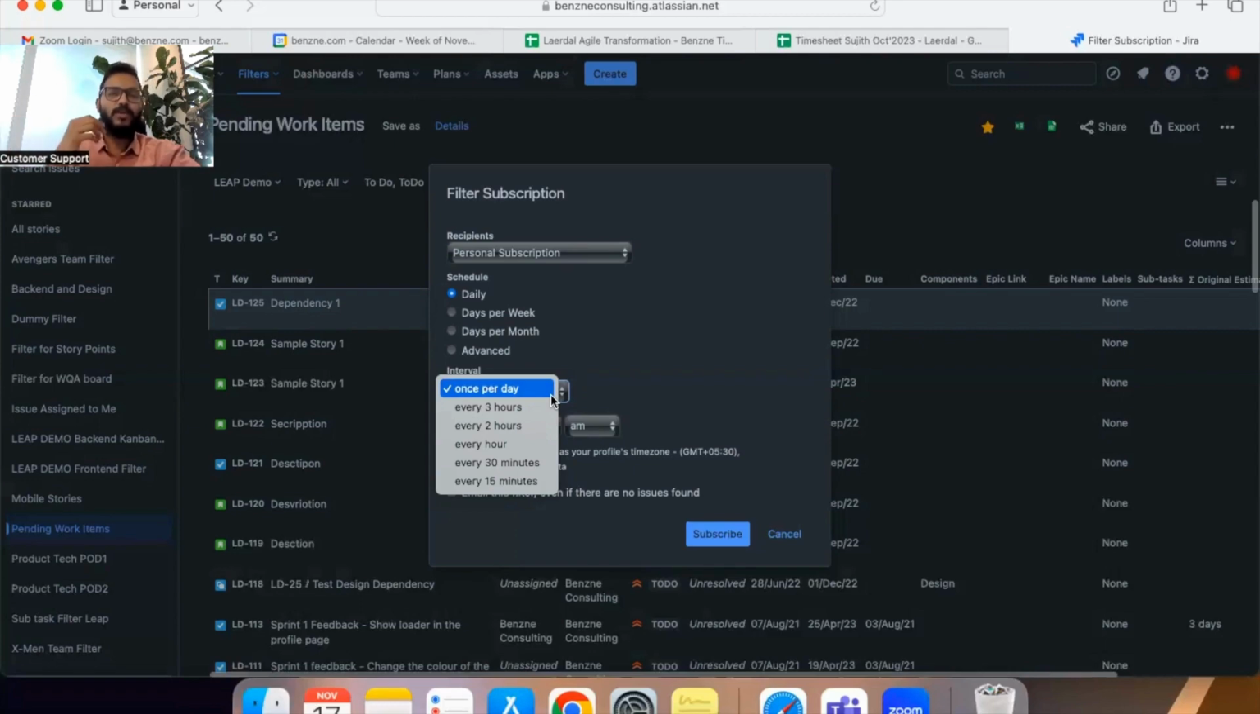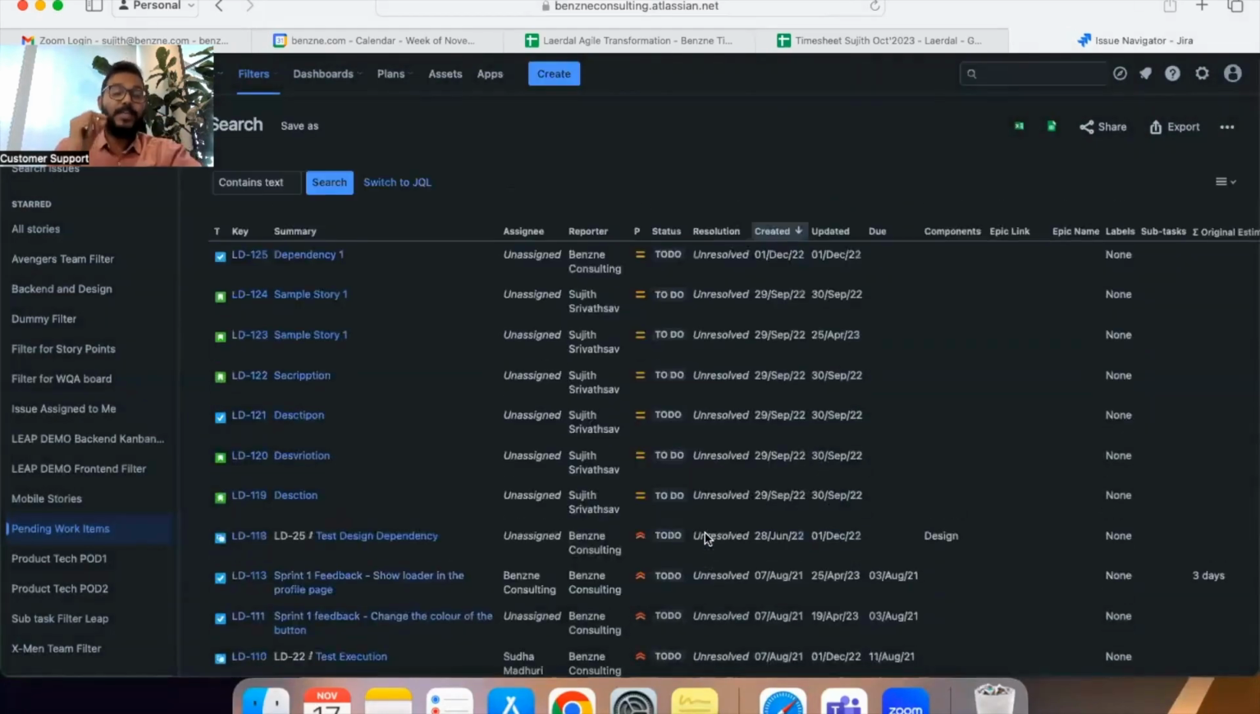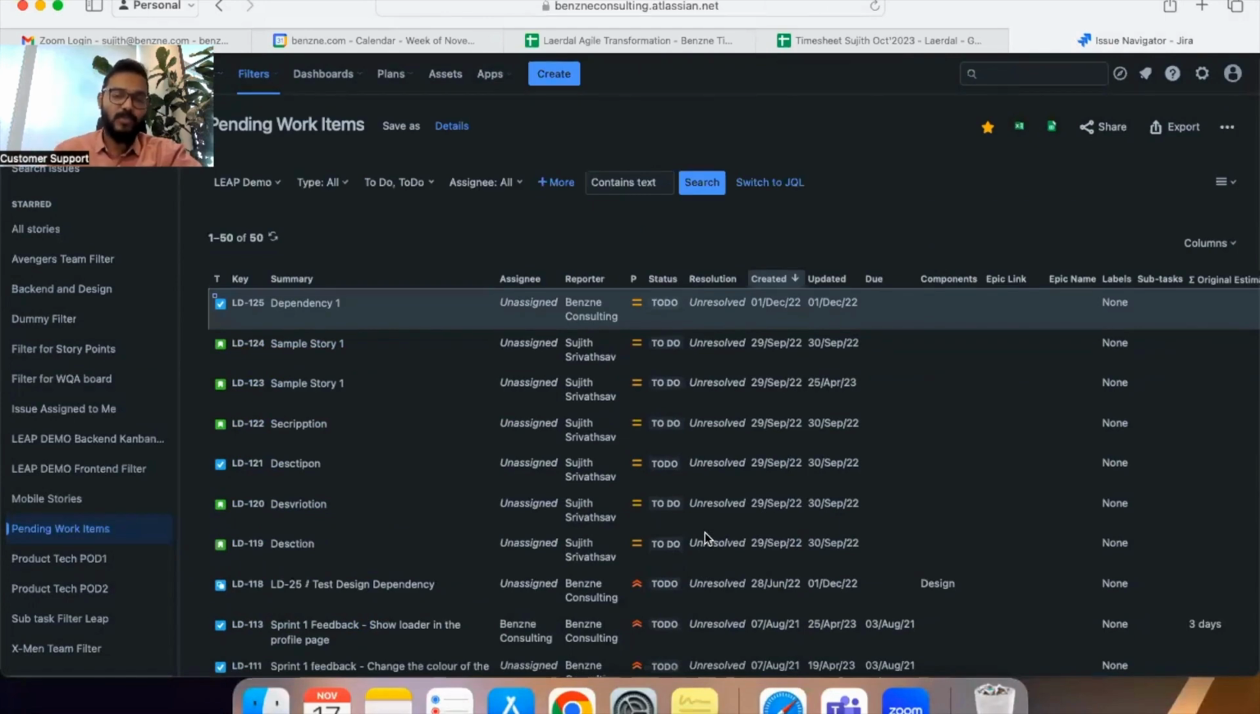For example, if you want notification every day, once per day, or if you want twice in a day, or every 2 hours you want this notification to go, the next thing for us to do is select the interval. I'm going to select once per day. The last thing is to select the time at which you want to trigger the notification. I'm going to select 6 a.m. in the morning. And the moment you click on subscribe, the email notification with all the work you filtered will be triggered at the selected time of the day and based on your criteria to all the recipients you've selected.